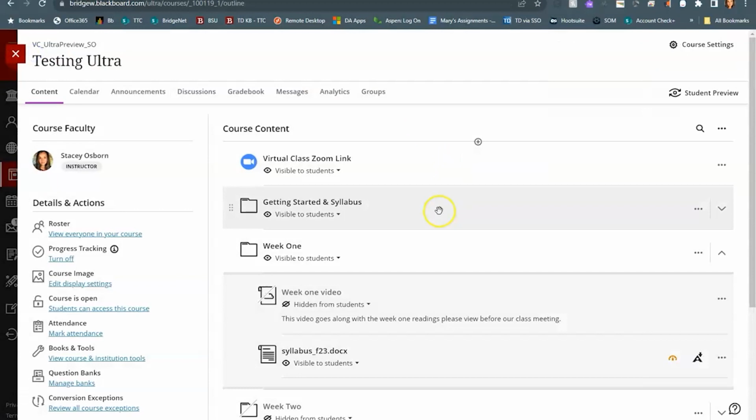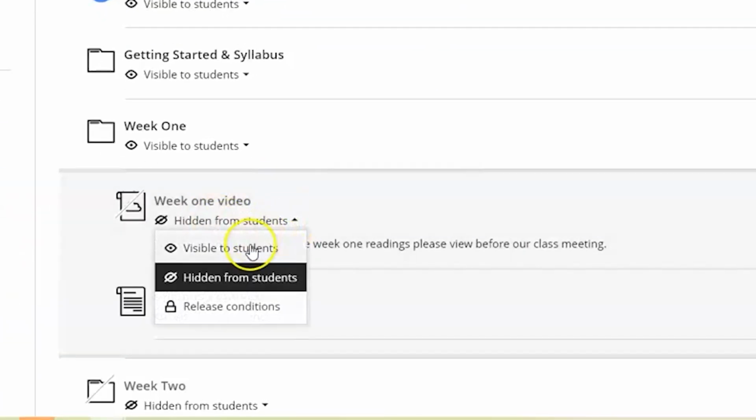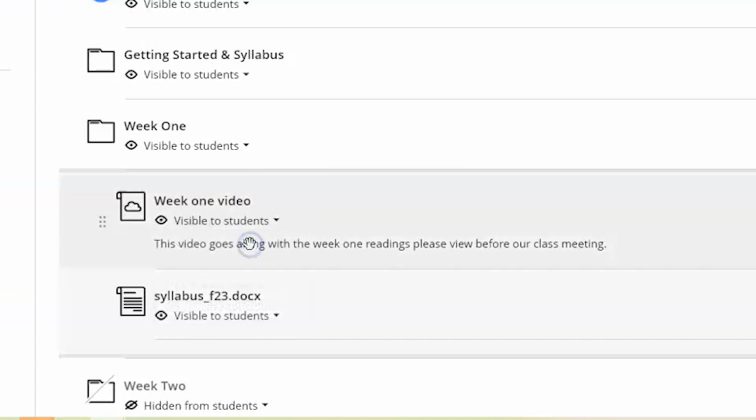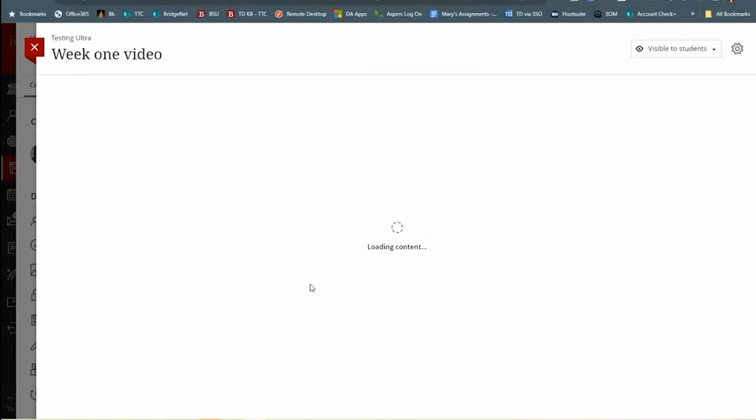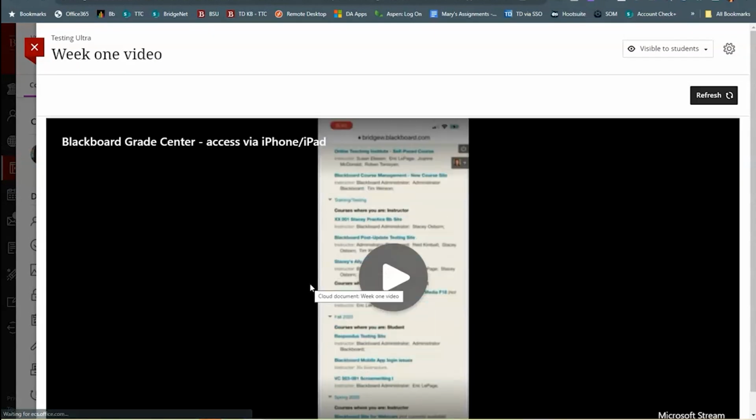And now when I close this out, I can choose to make the video available to students. I can also set some release conditions if I wanted to. So now when a student logs into the course, if the weekly folder is open, the video is inside that folder. They just click the video and they're going to see it right inside of Blackboard. They may be prompted to log into Office 365 that first time, but that's using the same credentials they use to log into Blackboard.